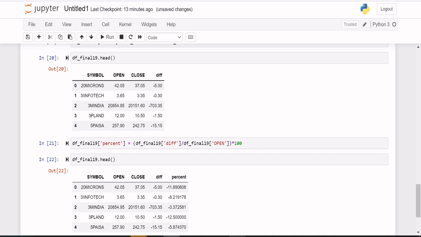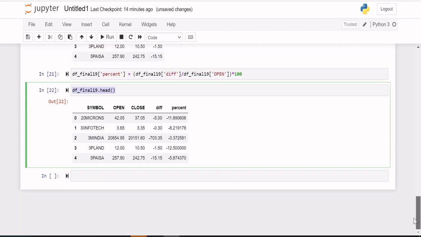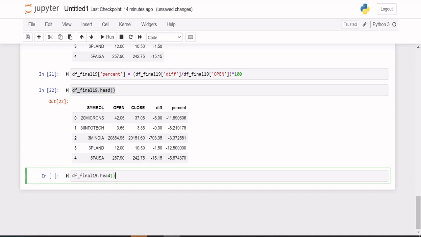After getting the percentage, we don't even require the close, the open, or the difference. We only need the symbol, that is the stock or the share, and its percentage. So now let me go ahead and remove the unwanted columns. df_final19 of symbol, percent.